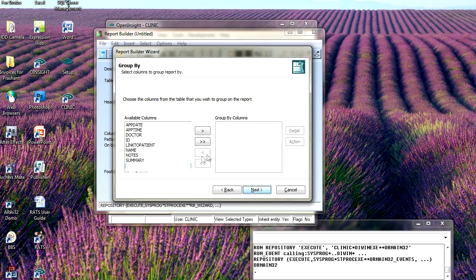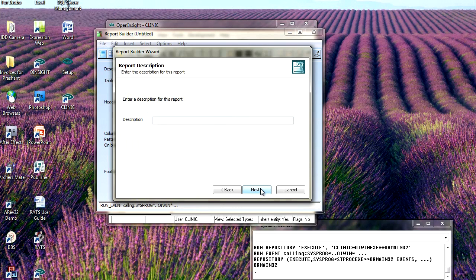So let's go next. We can work this out a little bit later on. Group by columns, well, we could group this by doctor if we wanted to, and we'll carry on. So sort by, and I think we'll sort them by the appointment time, and we need to enter a description. So this is going to be our appointment diary.